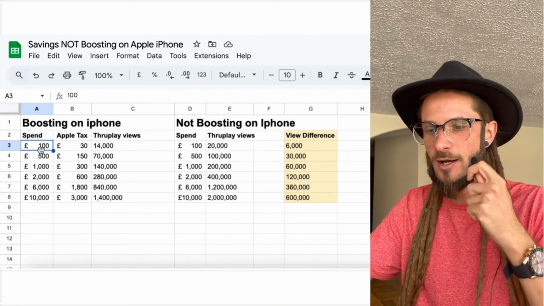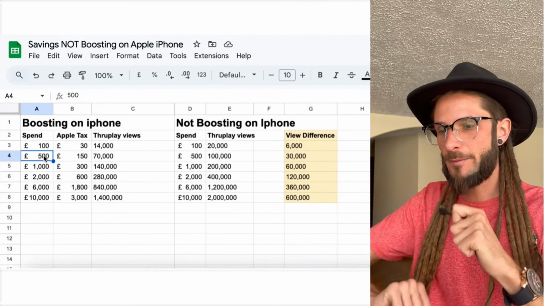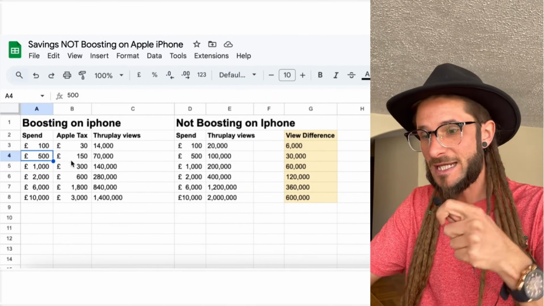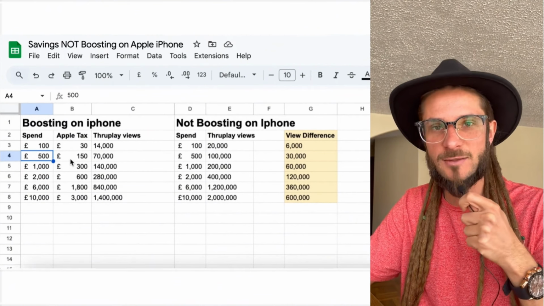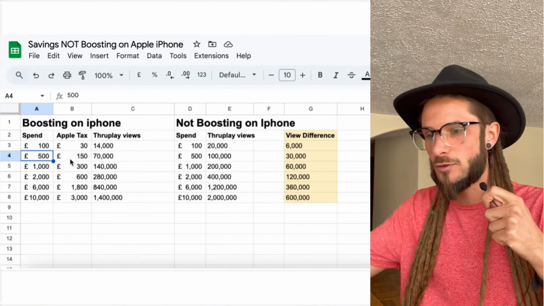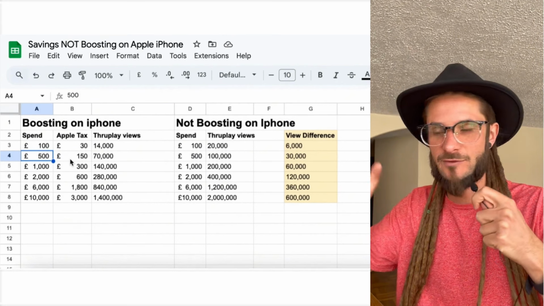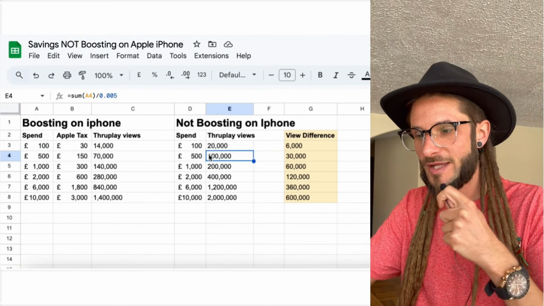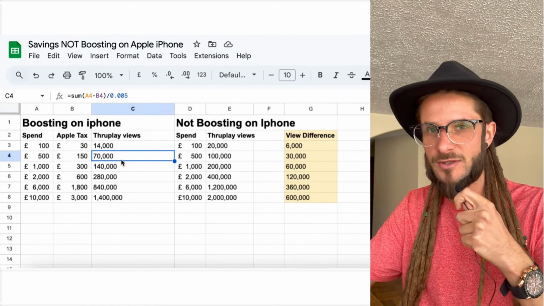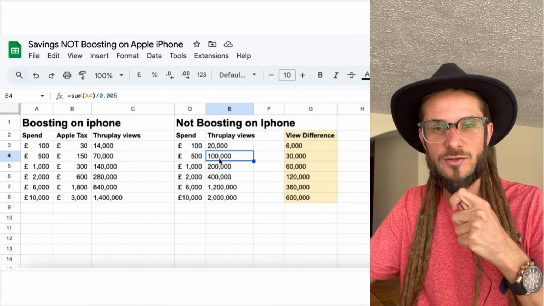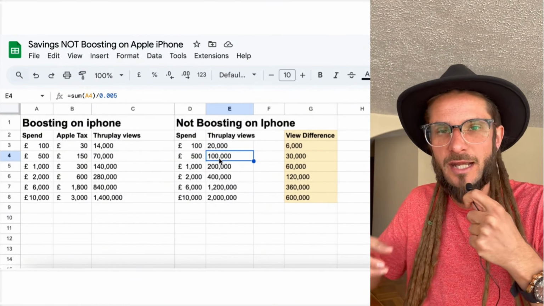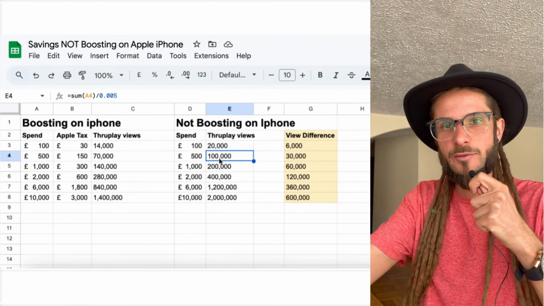Okay. Next example, you're spending £500 on boosting a post. £150 of that, if you're boosting it through an iPhone, goes to Apple, which means that you only get £350 worth of ad spend. Okay. All your CPAs, all your cost per results, everything goes up if you do that. If you're not boosting through an iPhone and you spend £500 on boosting a post, you get 100,000 views. Look at the difference. 70,000 views when you boost through an iPhone versus 100,000 views if you don't. So not only are you paying Apple, but you're getting less results. Because the money that you've spent is actually paying Apple.